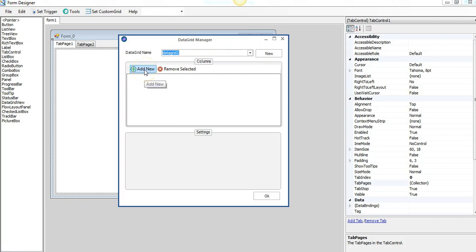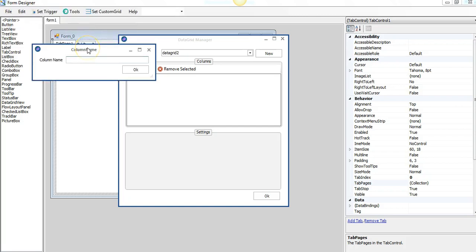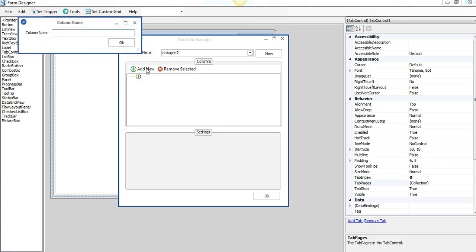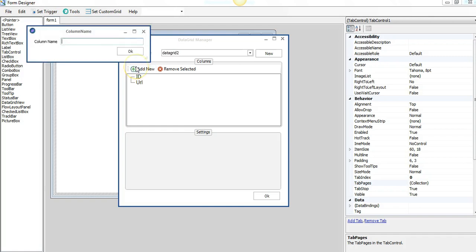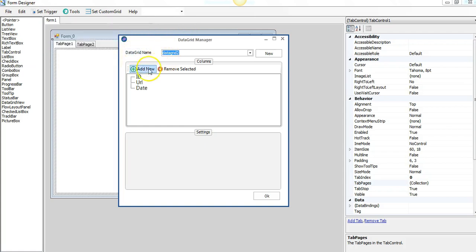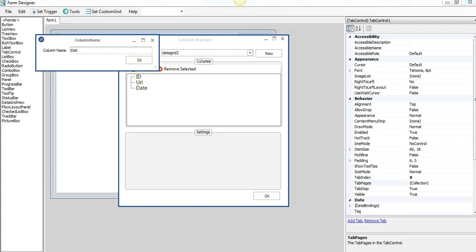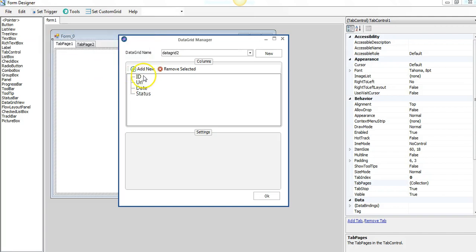Now let's go ahead and go to the data grid number 2. Create some columns here. Let's, for example, create ID and URLs, or just URL, date, for example, and status, something like that, and change the settings.